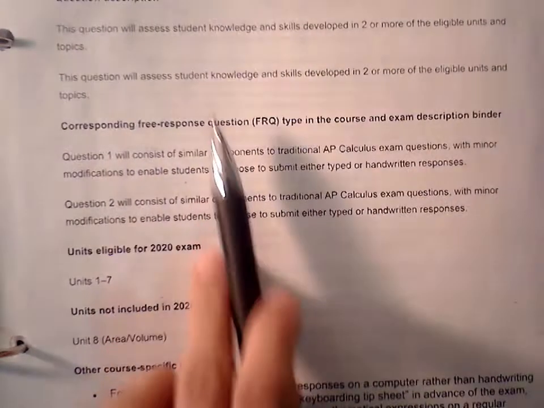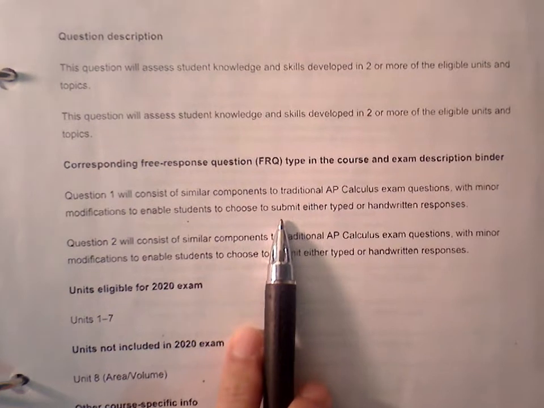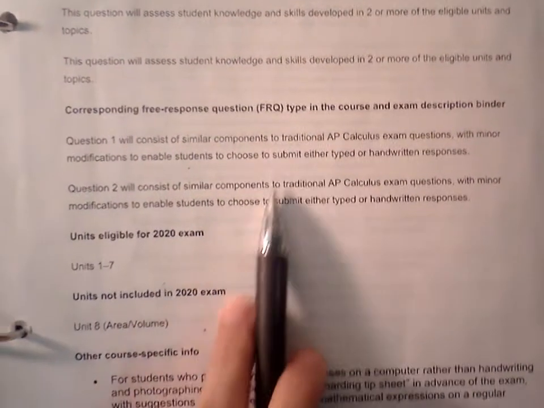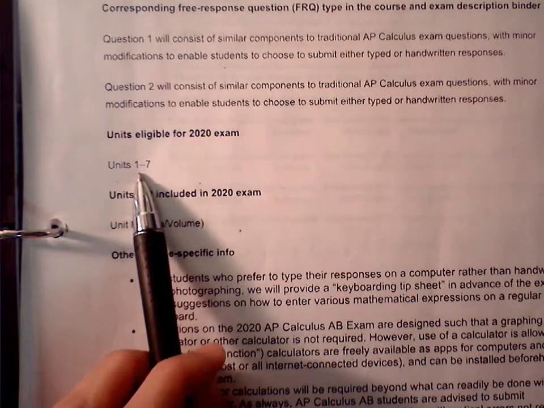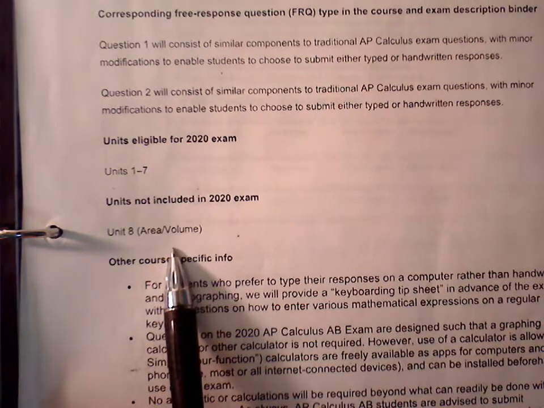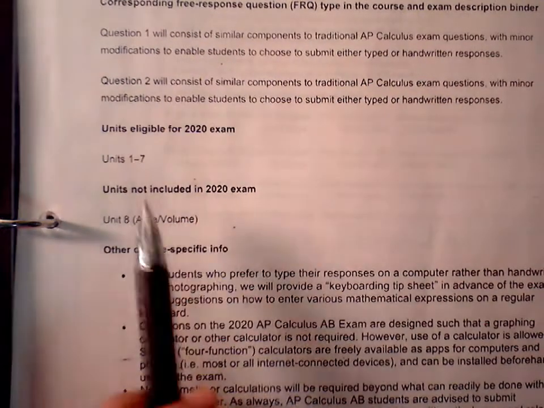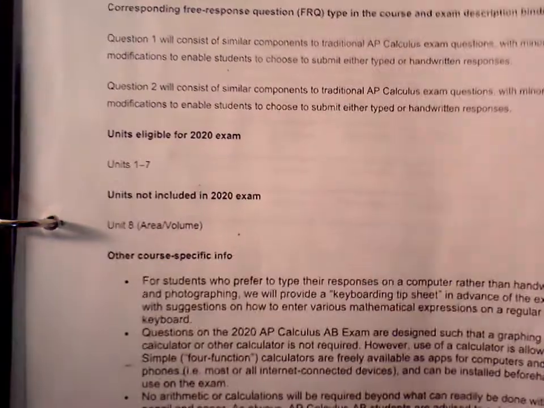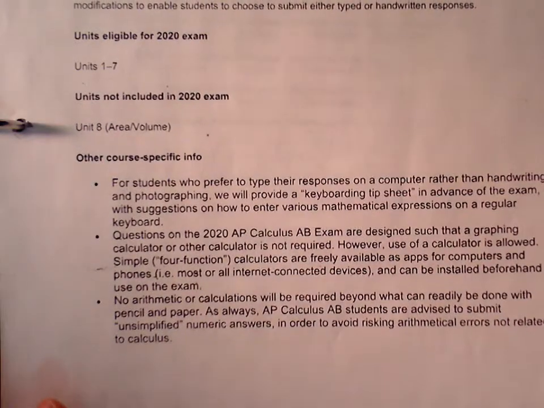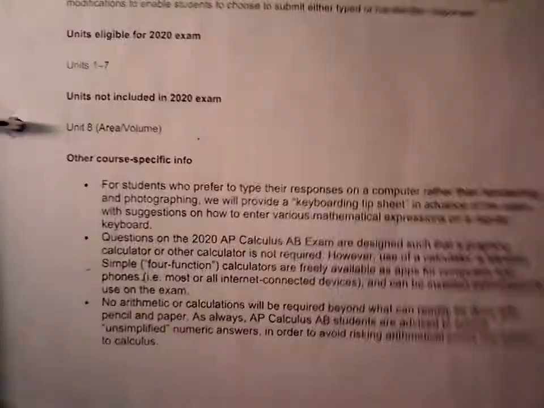If you flip through, there's just additional information that College Board provides. It's a little vague in terms of what topics it's going to cover. All we know is that it's going to cover units 1 through 7. And area of volume, such as the disc method and washer method, is not going to be on the 2020 exam. I'll talk a little bit about this, and this someday you can read through as well.